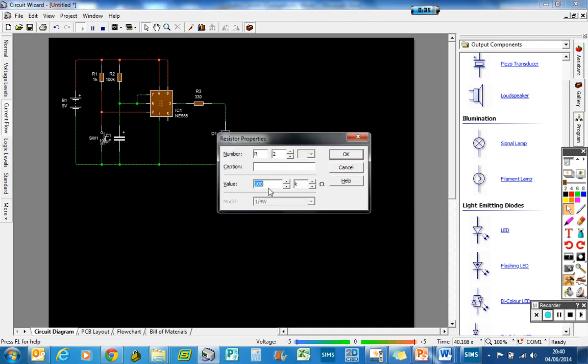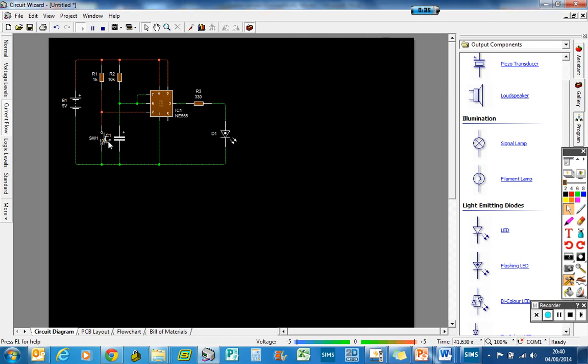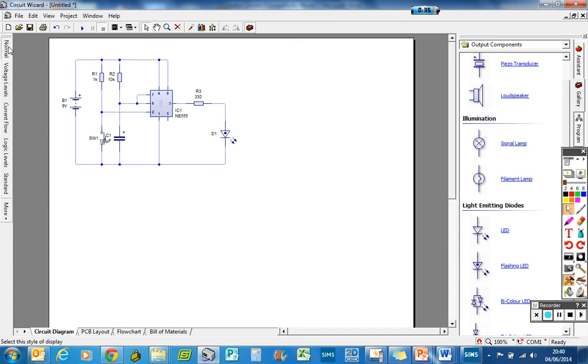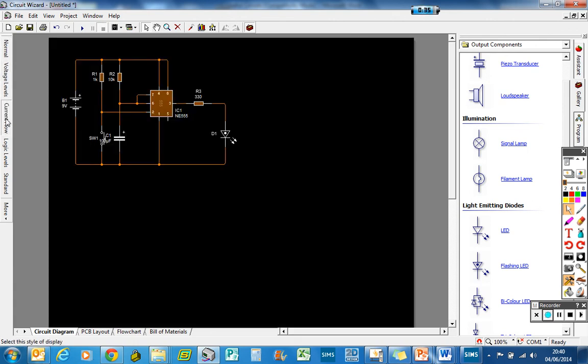By changing the value of that, like I said earlier, let's put a smaller one in, a 10k resistor, changes the time duration that stays on for. You see it's a lot quicker now. You have several different tabs down the side here. You can view it in normal, in voltage levels or in current flow. These are the best three for testing the integrity of your circuit.